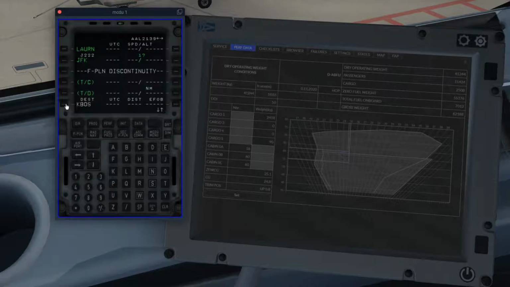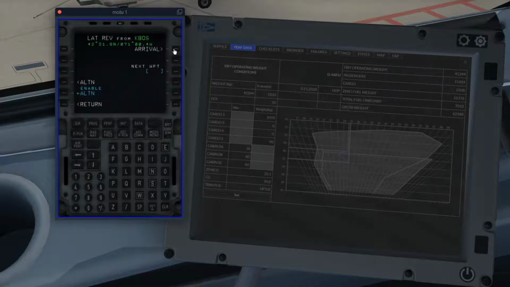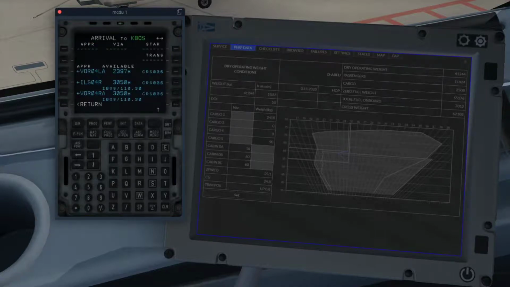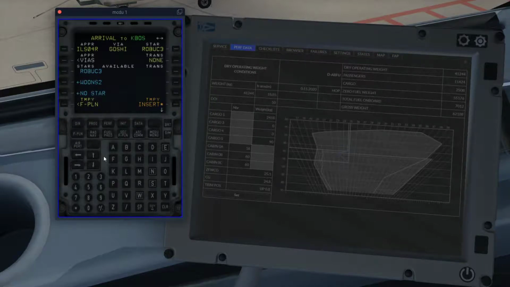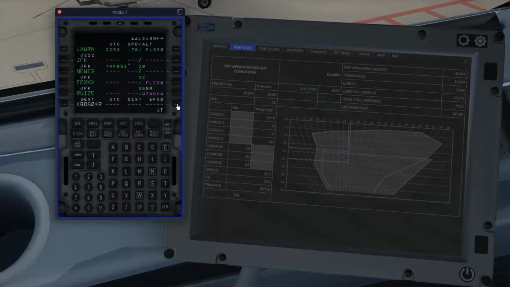And then for the arrival, we'll hit Boston there at the bottom. Today we'll be landing runway 4R. Put the ILS 4R. That's how you select the approach. It'll be the Roebuck 3 arrival. Hit that. Come back up here. Put JFK as our transition. Insert.